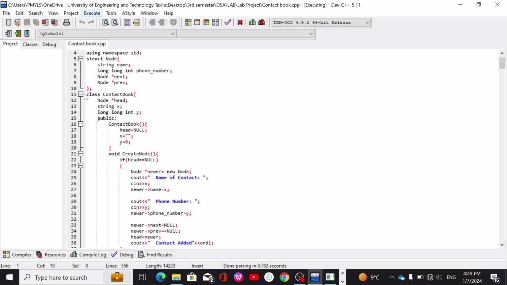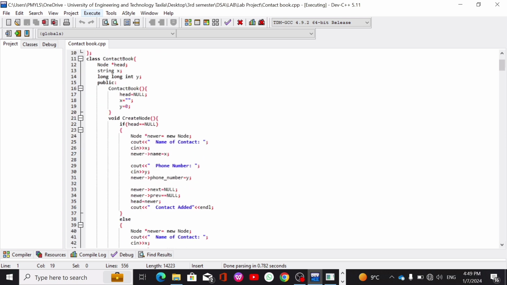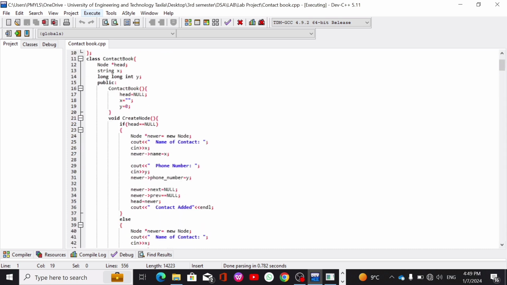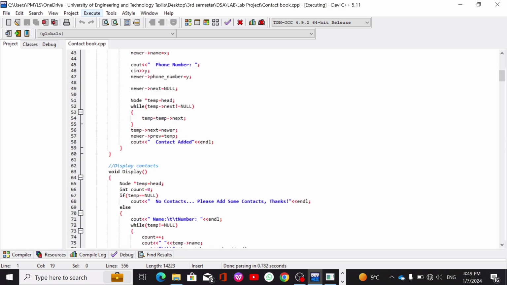Next is the class named ContactBook. This class is basically used for creating new nodes in which we store the name of the contact and the phone number. So basically in this project I use a doubly linked list, so that we can save storage and our storage cannot be wasted. So here is the class ContactBook, and a new node is created whenever you enter the command, for the name of the contact and the phone number.